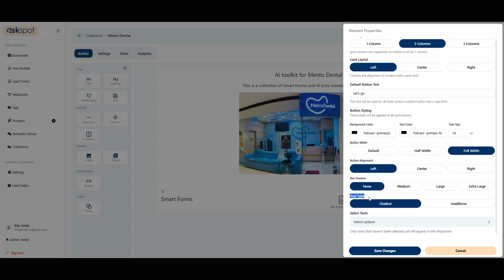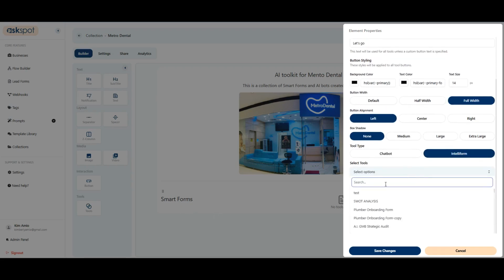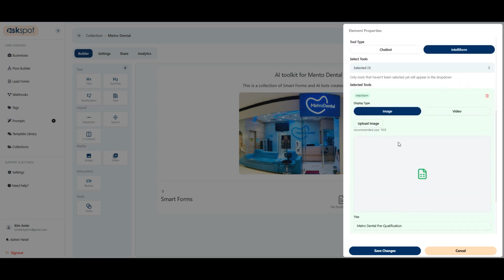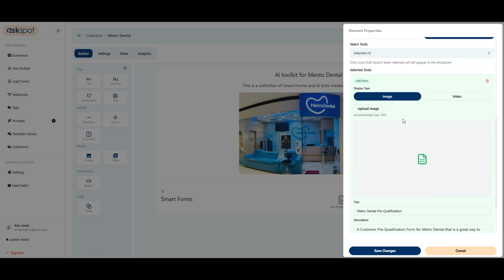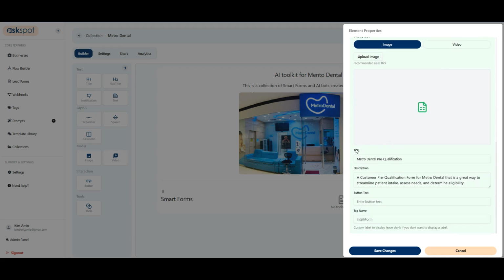So tool type, I will be adding a chat, an IntelliForm, since this is Smart Forms. And let's just find that. Okay, Metro Dental pre-qualification. So you'll see it pull up in here, and you can edit or upload an image, put a title to it, or put a description.